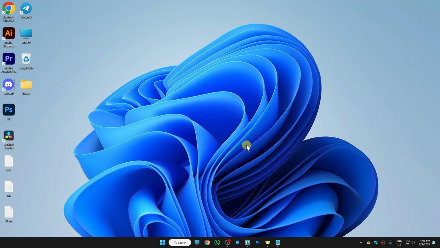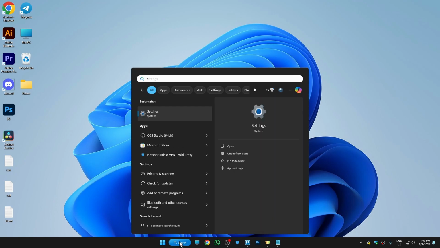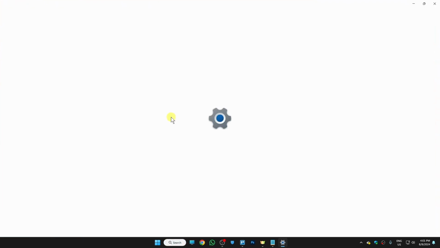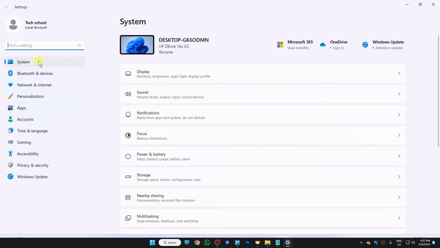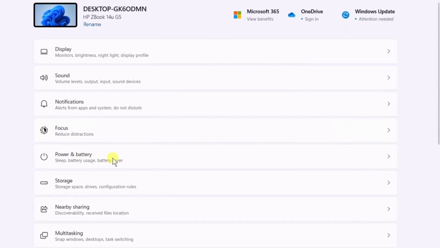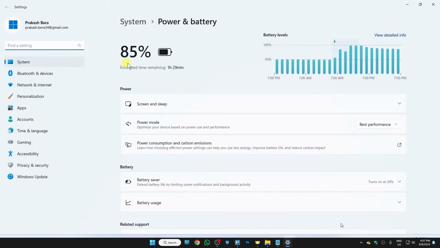So to check our battery, we need to go to the settings of our Windows 11. For that, I'll simply search here for settings. Once you open the settings app on your computer, under System, go to Power and battery. Here I can see my battery percentage and my battery usage.